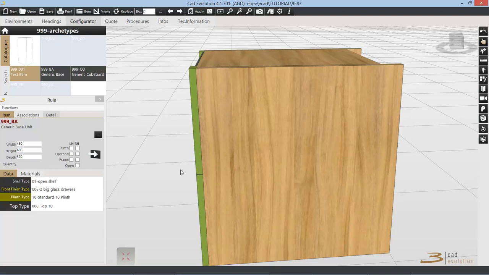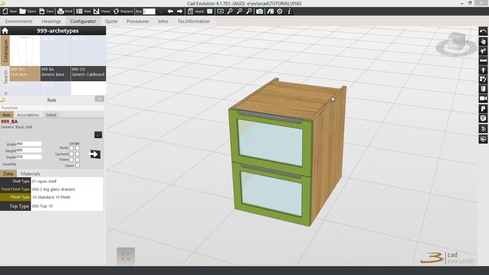We will conclude with this first part of the tutorial concerning the base. On the next exercise, we will see to insert the surrounding elements, such as the tops that go on top of these elements, the plinths, and we will see how these elements are united together for the creation of a composition.